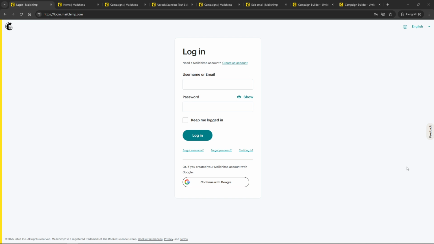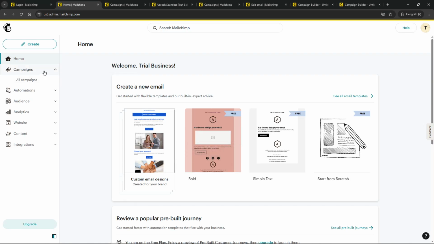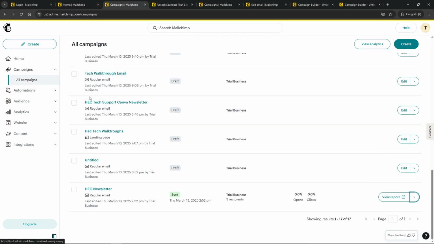First, you'll need to log into your Mailchimp account. Once you're in, navigate over to the campaign section. This is your hub for all past campaigns, and here you can easily find the one you're interested in working on. Once you've located the campaign, go ahead and click on it to open it up. You'll need to find the View Email button, which will open the sent campaign for you to review.